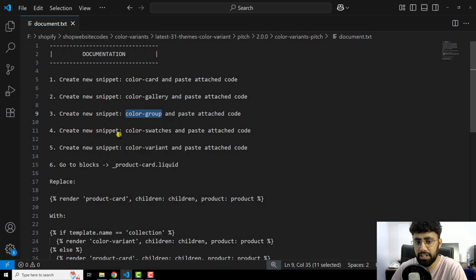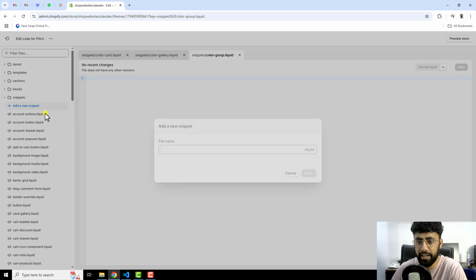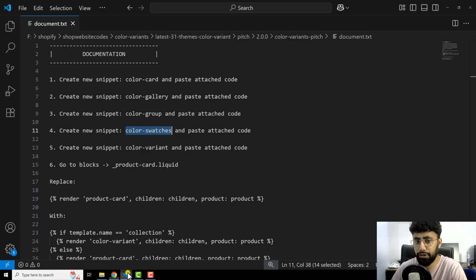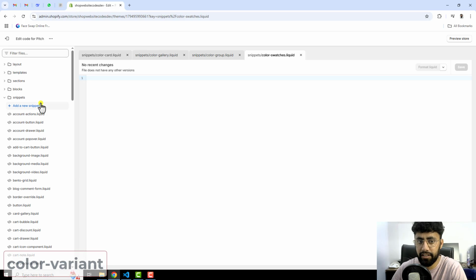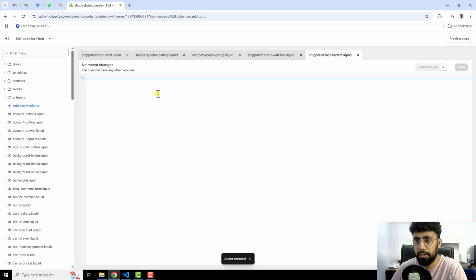Similarly we have the fourth step, which is create another new snippet, color-swatches. Let me copy this, go back here, click on add a new snippet, paste that name here, and then click on done. In the same way you should follow the fifth step, which is create another new snippet, color-variant. Copy the name, go back here, click on add a new snippet, paste that name here, and then click on done. So we have created all these empty files.